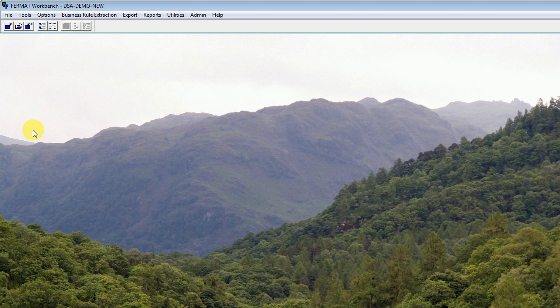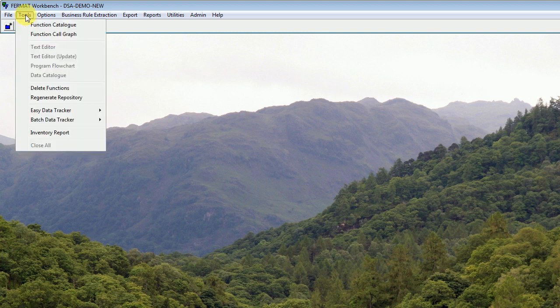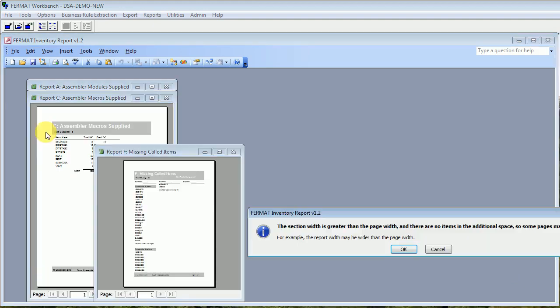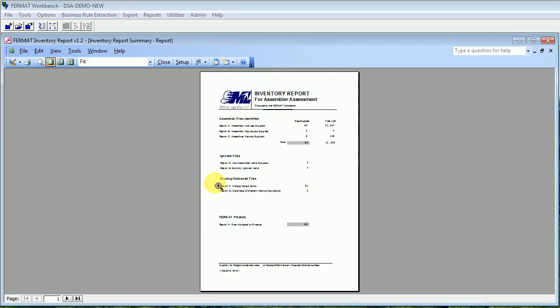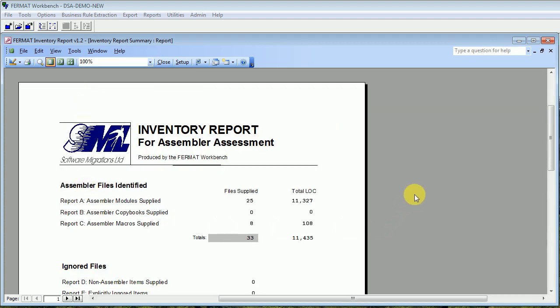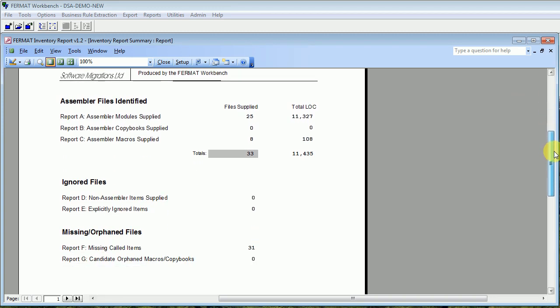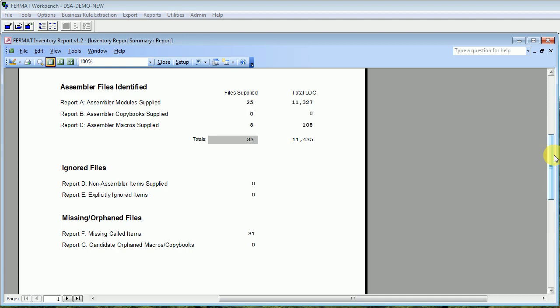Once listings have been loaded into the project, which I'm not showing here because it takes a while, we can look at an inventory report to see what has been imported into the project. These reports are a little hard to see, so we'll zoom in. And this is the summary report showing the number of assembler modules, copybooks, macros, and any other information from the import process, files that have been ignored, called items that are not part of the project.